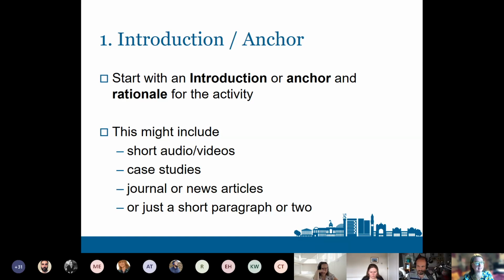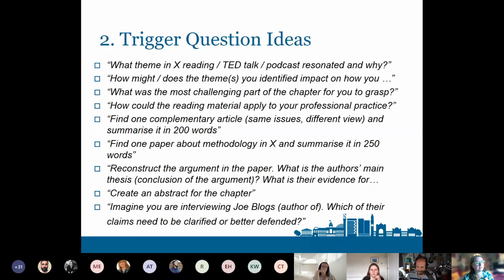That links nicely into the next thing. Apart from the introduction, it's very important to have really well thought out trigger questions to engage the students. Here is a long list that I've culled from various actual live discussions in various modules around the university. Some of that may do something for you. Obviously, it's about picking and mixing what is important for your learning outcomes.